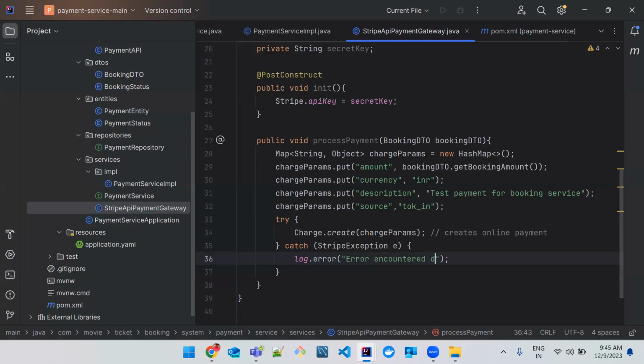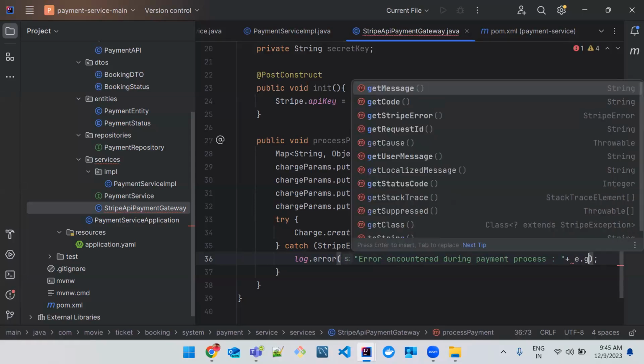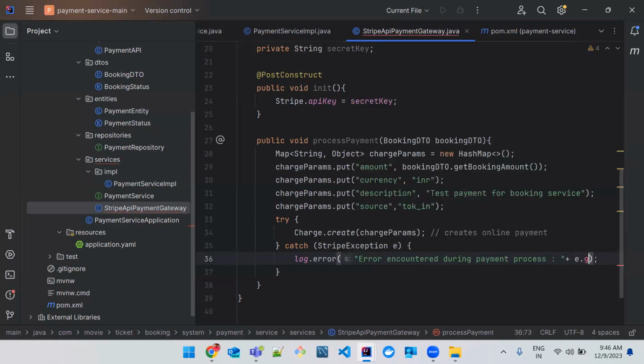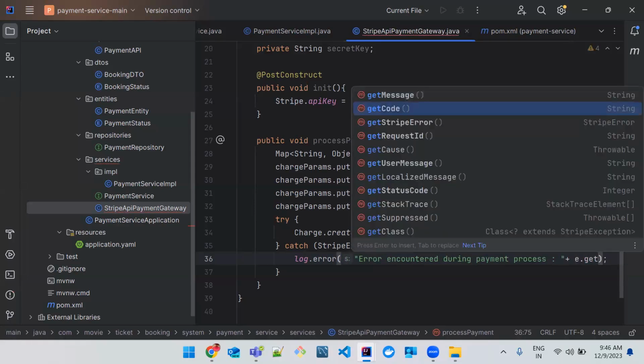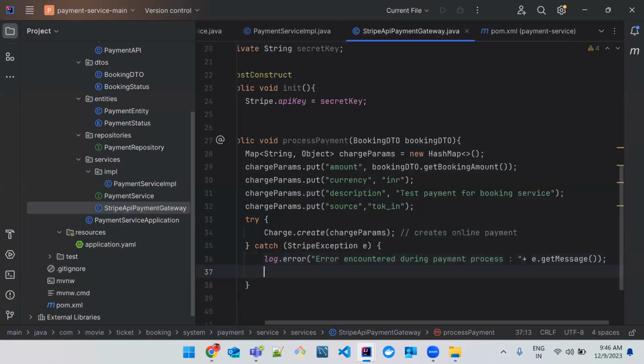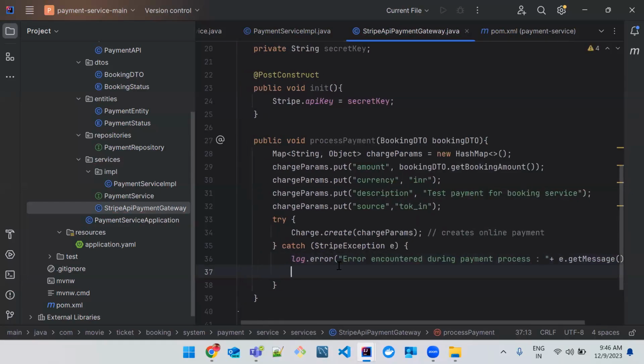encountered during payment process and e dot getMessage. That's it. And then next.